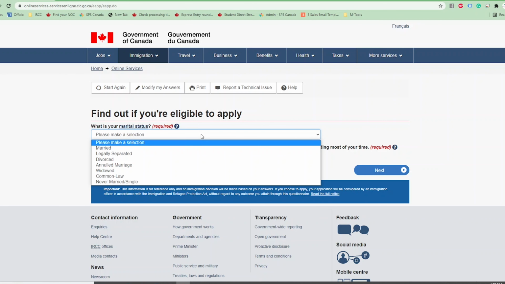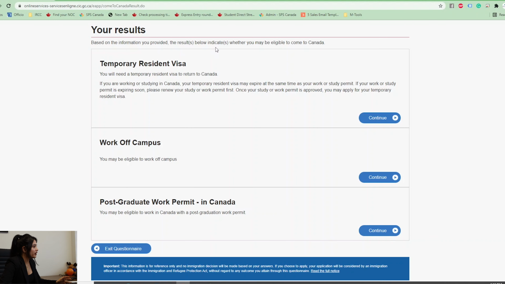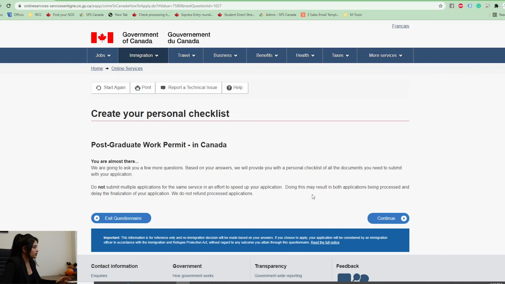In this option, please select your marital status. What is your province of destination? If visiting multiple provinces, select the one in which you will be spending most of your time. Based on the information we have provided, these show us 3 results that we may be eligible for: a temporary resident visa, work off campus, and post-graduation work permit. We will go ahead with the option of post-graduation work permit.